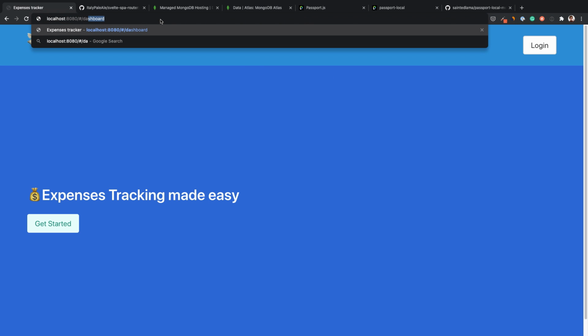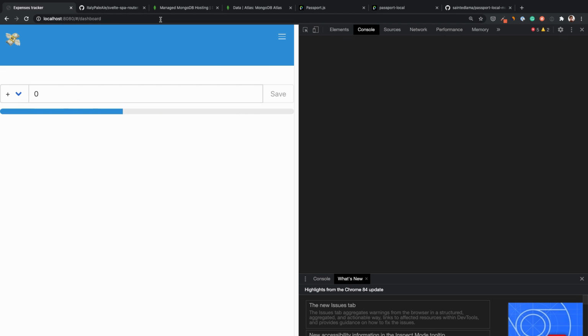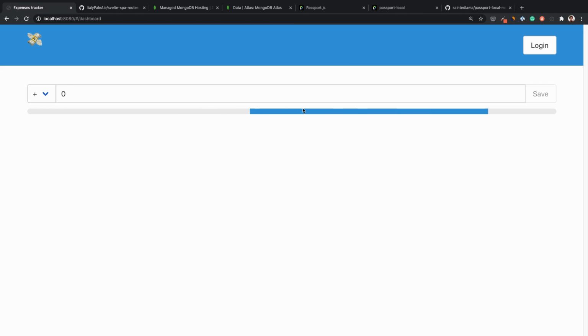Once I log out from the application, you can see that I can still access this, but of course the backend is protecting us because we are not logged in, but the user should not be able to see this if they are not authenticated.